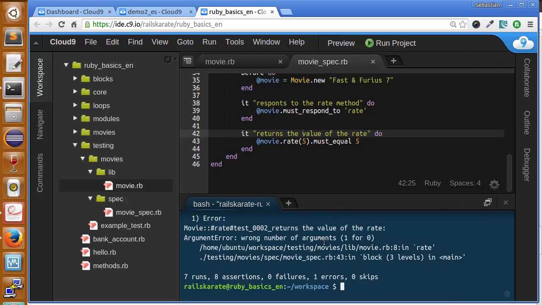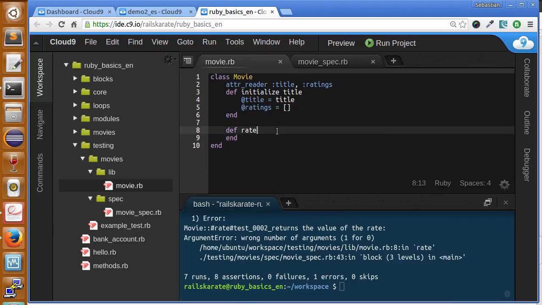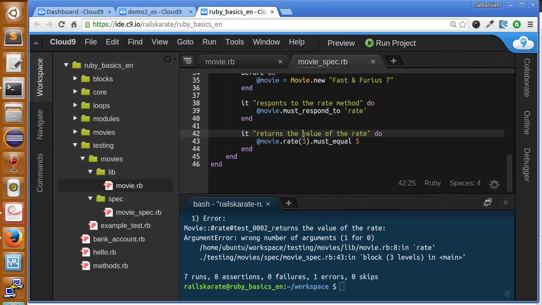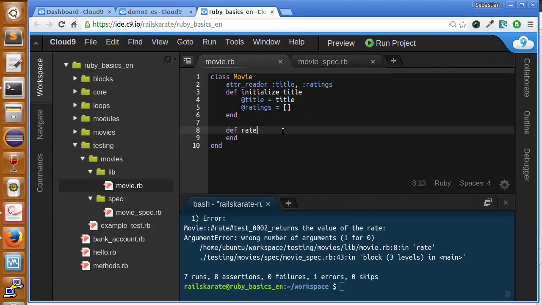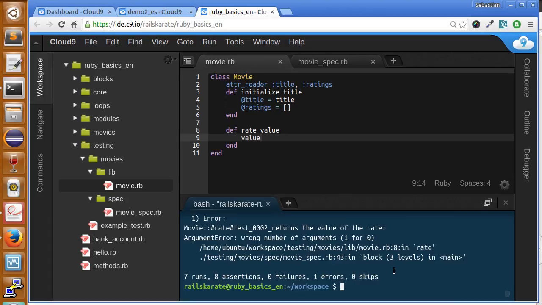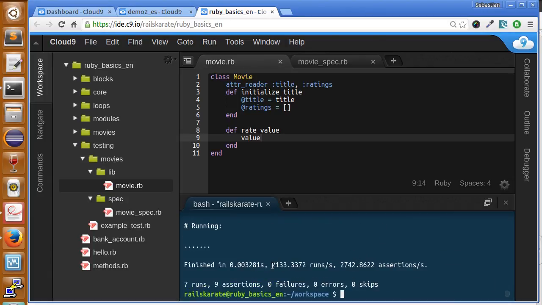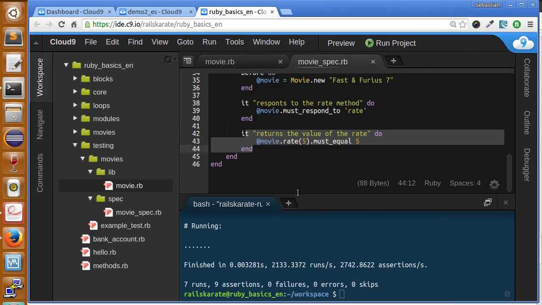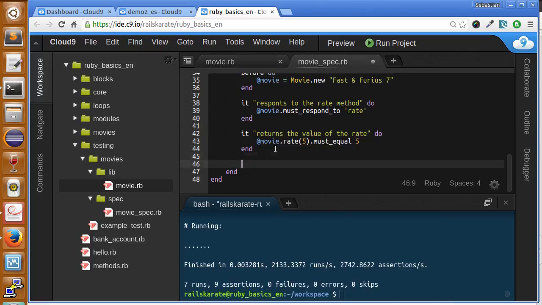Okay, wrong number of arguments. Okay, so this is going to be easy because we just write enough code to pass this test. Enough code will be just say a value here and return the value. That will be enough to pass the test, and we passed. However, it is not doing what we need. So the next test will give us more details about the method.